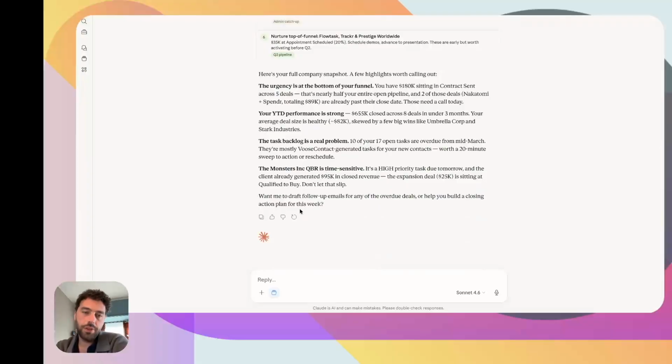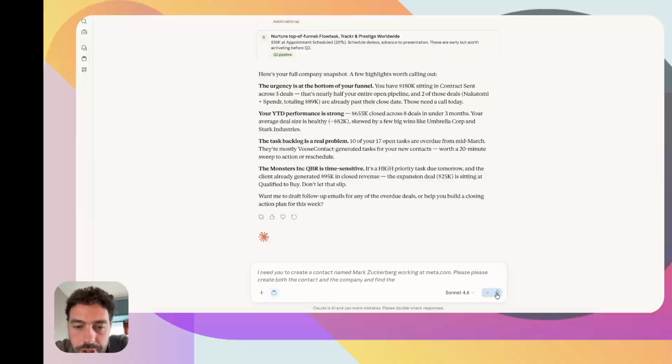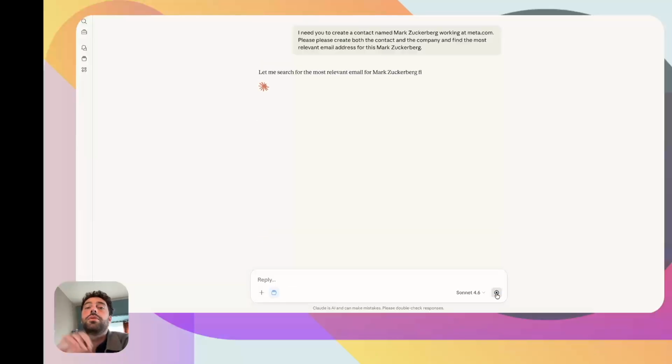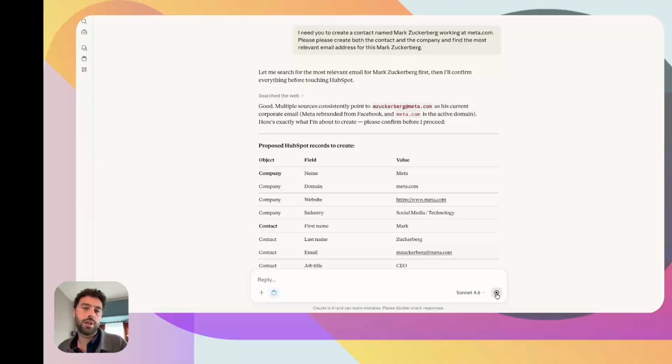So this is the kind of thing you can do, but the last thing we need to do is to check if you can actually create a record, and if HubSpot will do it by itself or if it will ask you for permission. To do so, you can just tell it: I need you to create a contact named Mark Zuckerberg working at meta.com. Please create both the contact and the company and find the most relevant email address for this Mark Zuckerberg. So now I ask it to create a contact and a company, but also to find online the information of a specific contact I want to create, to see what it can find.